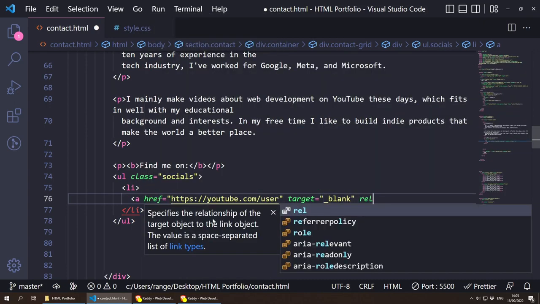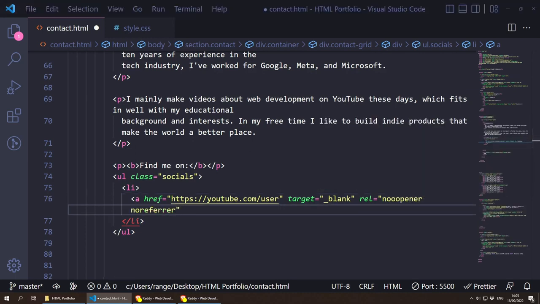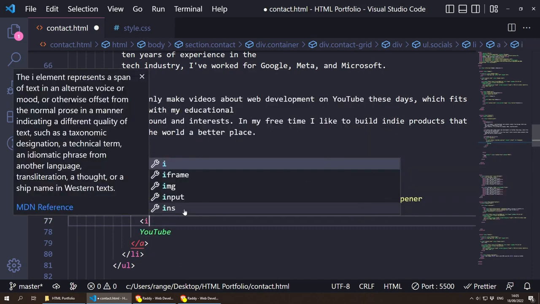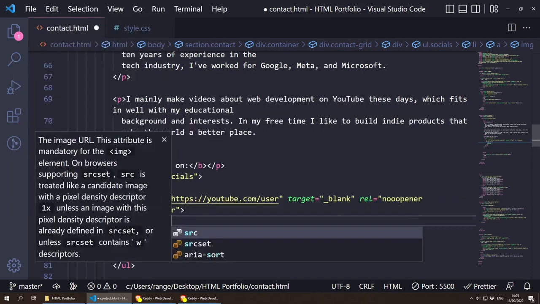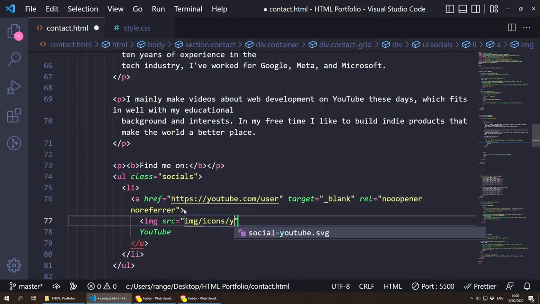As you can see, this specifies the relationship of the target object to the linked object. And we can do rel, and this is going to be noopener and noreferrer. We close the link, we put, let's say, YouTube, for example, and then inside here we put the image. I've already got the icons, so I'm going to do image and then icons, and then social YouTube. Here we go, social YouTube.